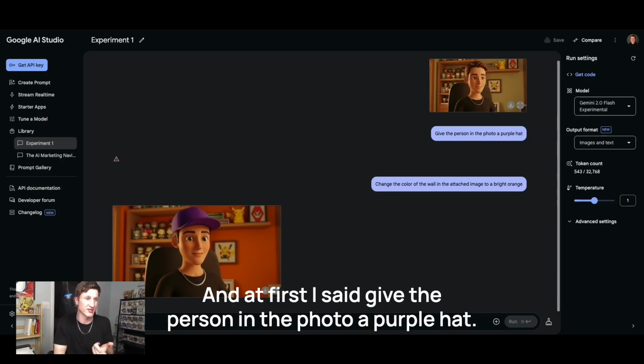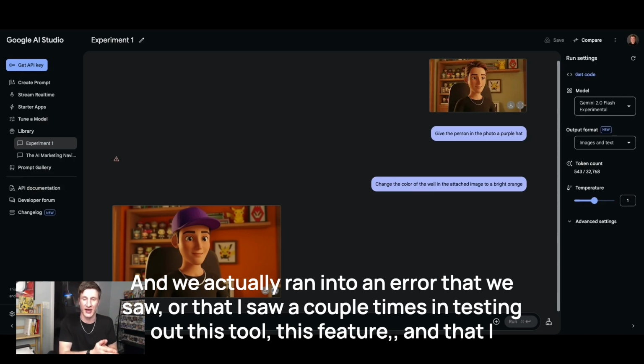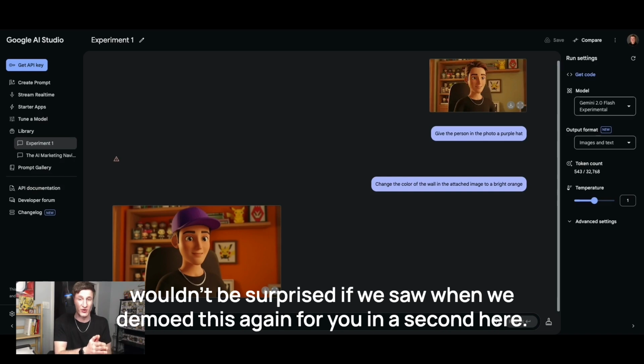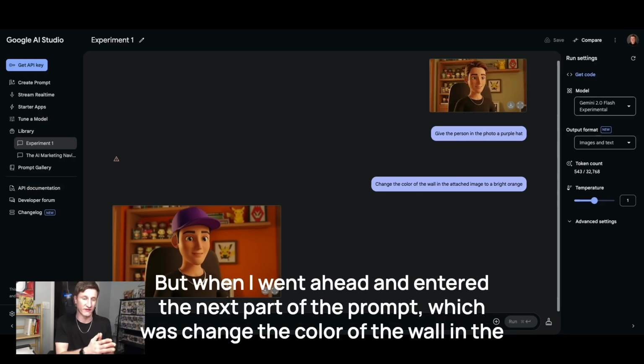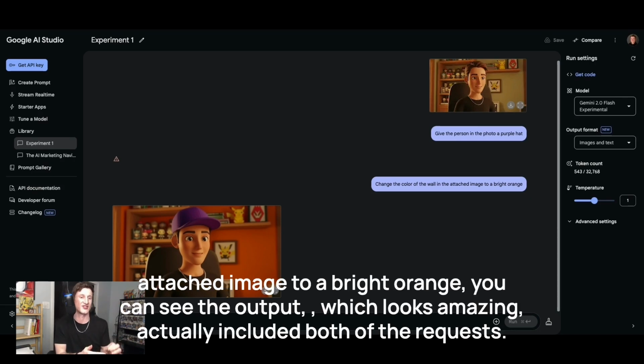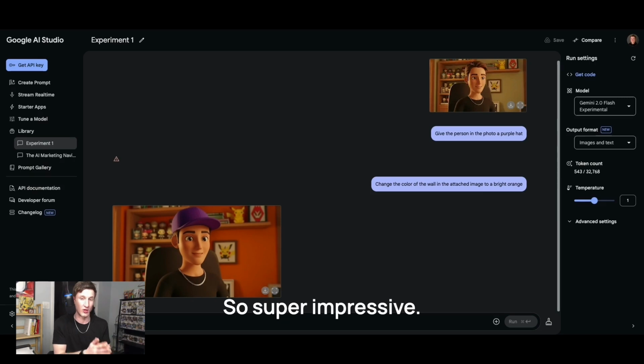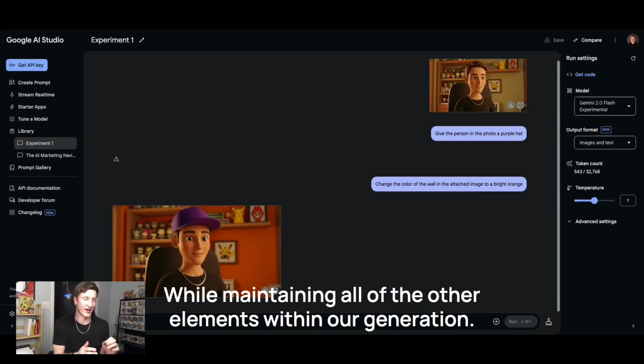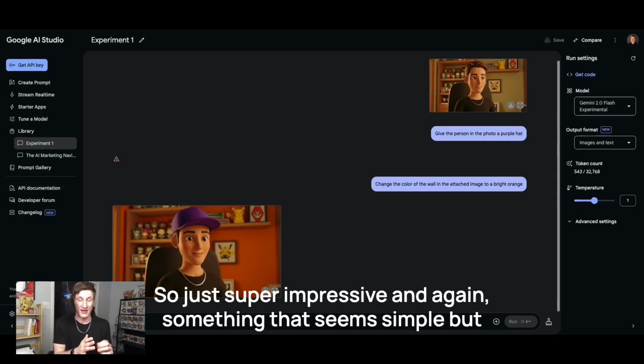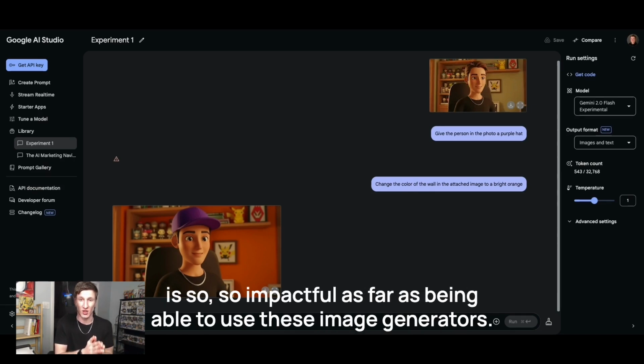And at first I said, give the person in the photo a purple hat. And we actually ran into an error that I saw a couple times in testing out this feature, and that I wouldn't be surprised if we saw when we demo this again for you in a second here. But when I entered the next part of the prompt, which was change the color of the wall in the attached image to a bright orange, you can see the output, which looks amazing, actually included both of the requests. So our avatar now has a purple hat and the color of the wall has changed to a bright orange. So super impressive, while maintaining all of the other elements within our generation. Something that seems simple, but is so impactful as far as being able to use these image generators practically.